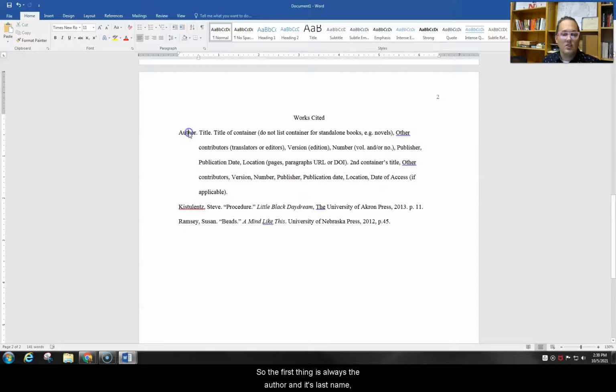So the first thing is always the author and its last name, first name. So for Susan Ramsey, it's Ramsey, Susan. The next thing is the title, whatever the title is, right? So Beads is the title of the poem by Susan Ramsey. The title of the container, in this instance, it is from a collection of poems called A Mind Like This. And then we look and we see which of these we need to fulfill for the specific source we have.